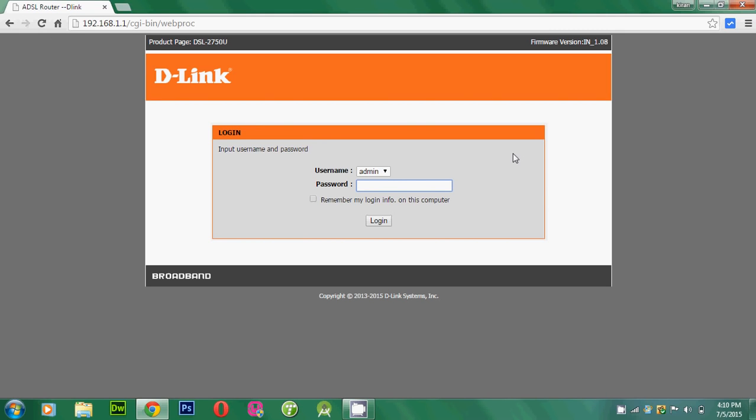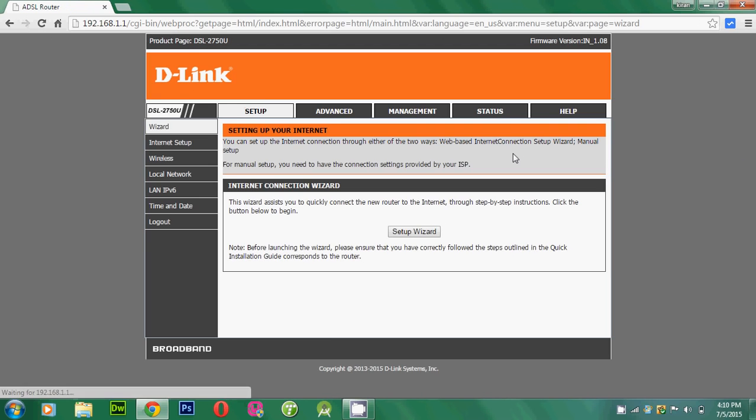And if you have not changed the password, the default password is admin, and you can also get your default password on the back side of your router. I am applying my password here. After applying the password, I am on the D-Link router's interface, where I can manage everything about the router.